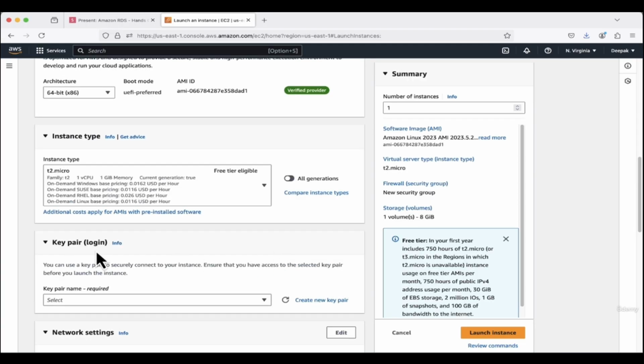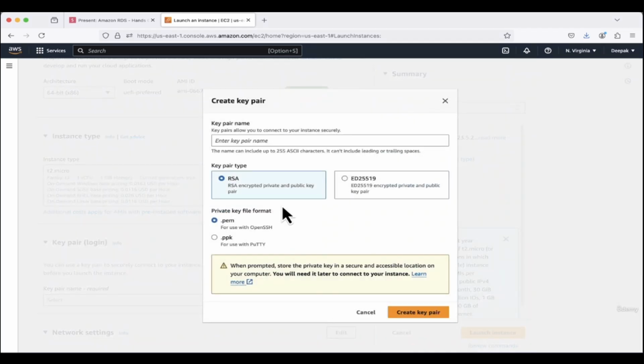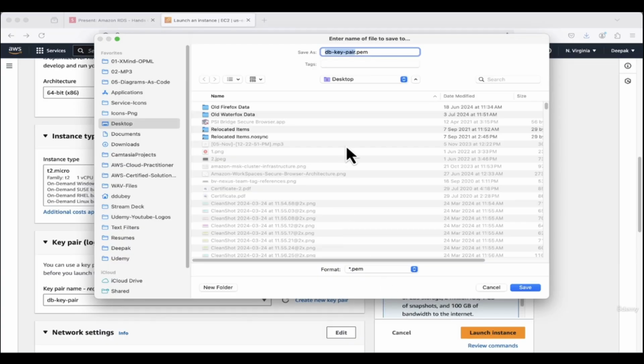And key pair login. If you have any existing key pair, you can use it, but I will be creating a new key pair. Let's call it db key pair. I'll be using PEM for the file format because I'm on macOS. Then download the key pair to wherever you want. I'm just saving it to my desktop.